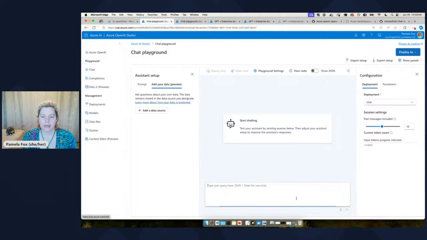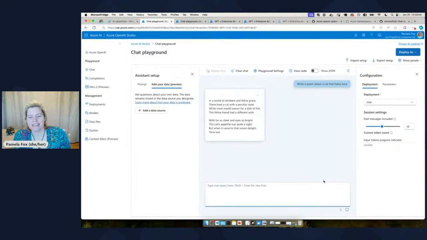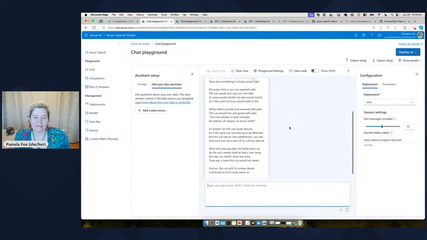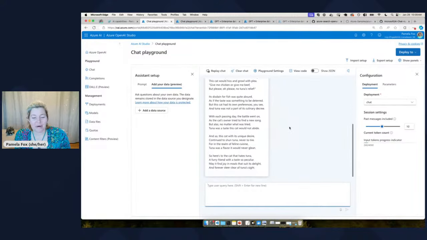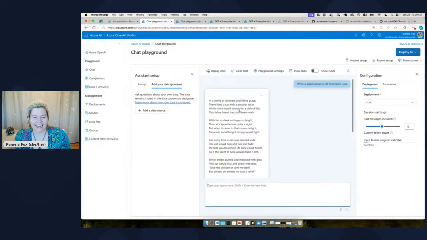All right, so chat. We could say, write a poem about a cat that hates tuna. I have a 4-year-old and a 1-year-old, so a lot of my tests are just things that would entertain them. It's a really long poem. "In a world of whiskers and feline grace, there lived a cat with a particular taste. While most would swoon for a dish of fish, this feline friend had a different wish." It's really good. So if you need entertainment for your small children, these GPT models are very good for that.